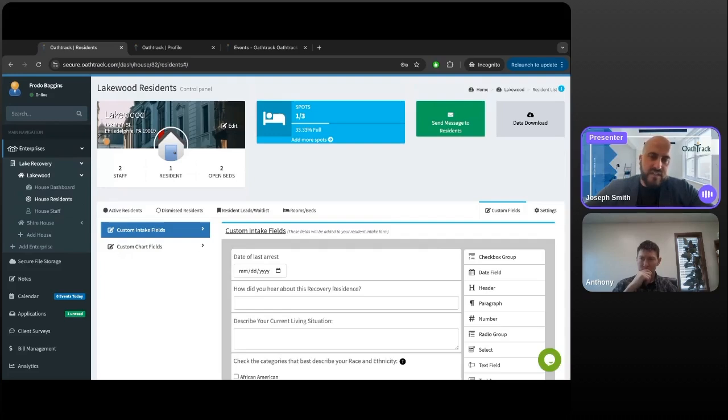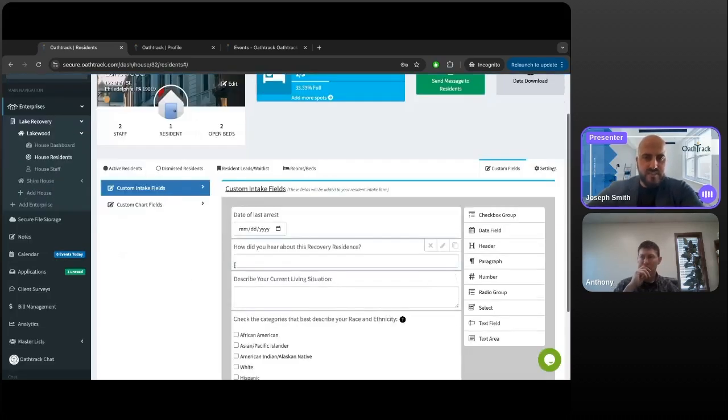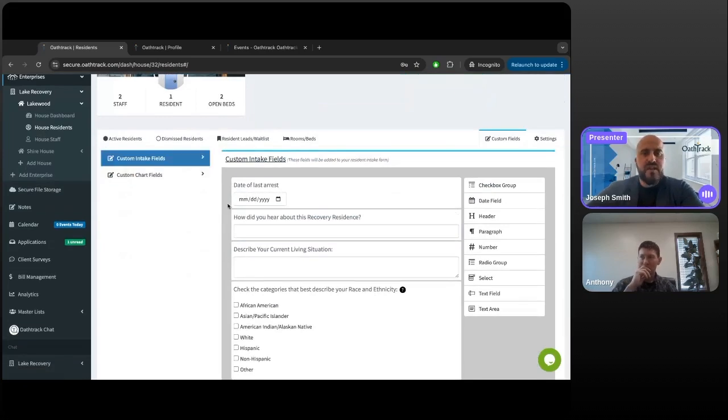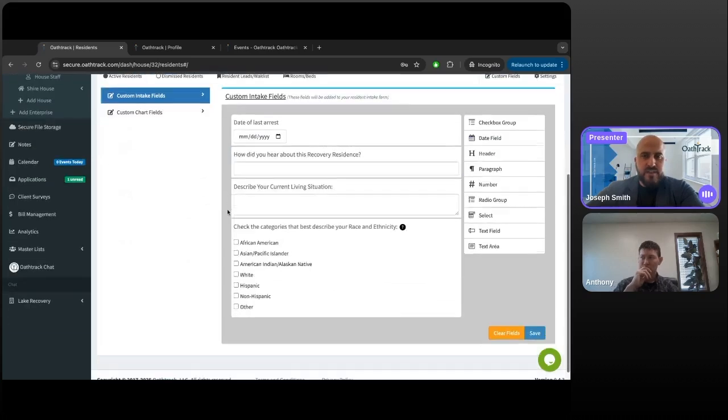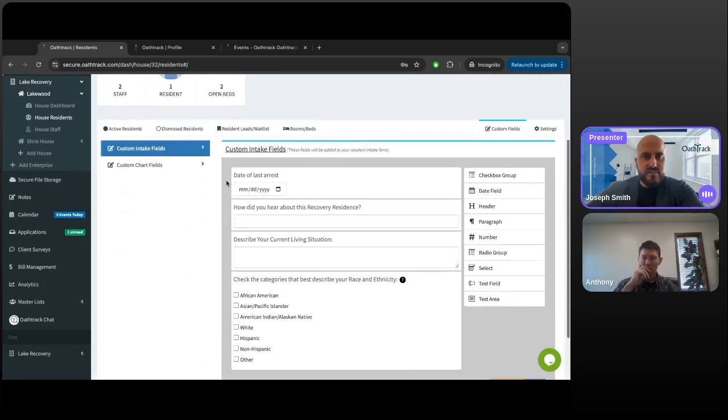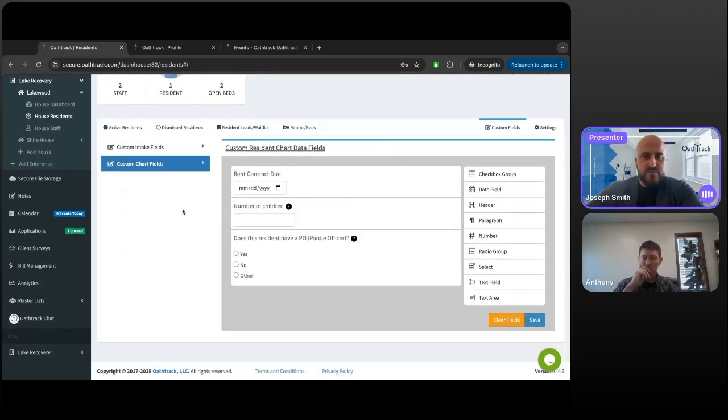So when either yourself or the resident are filling the intake form out, you'll be able to collect those data points and questions. So for example, if you require to get the date of last arrest, you can add that field there, as well as any other fields that you want to be answered during the intake process. And similarly, custom chart fields, so these will appear on the residence chart where you're able to edit them and data entry them on the residence chart at any time while they're a resident.